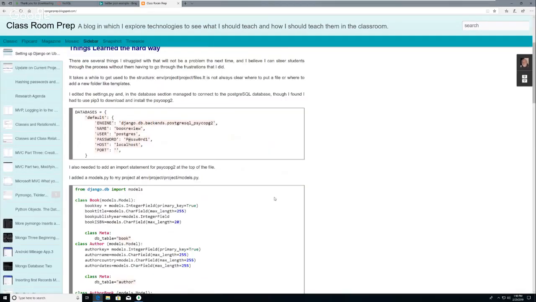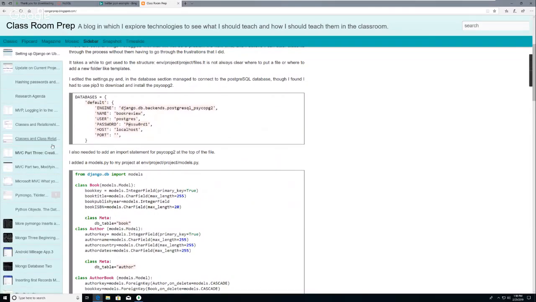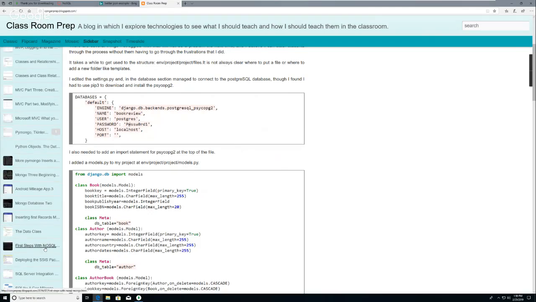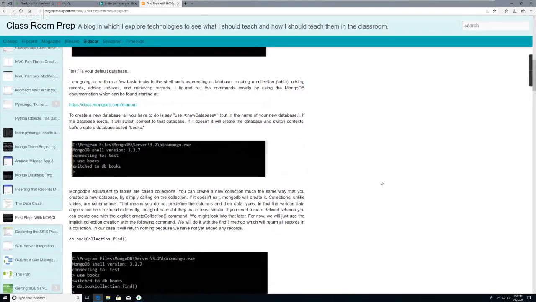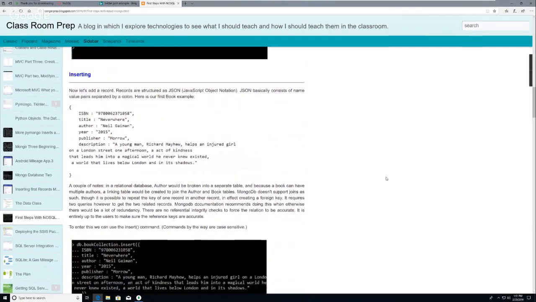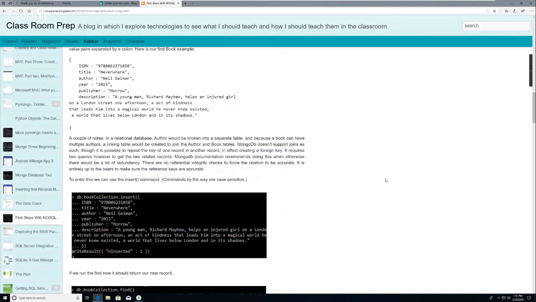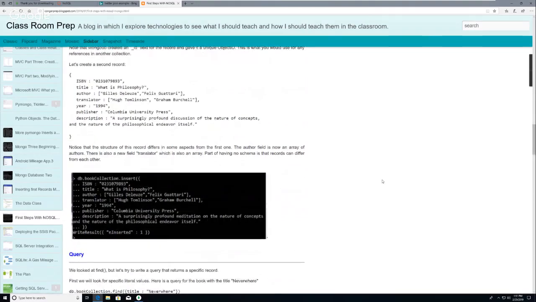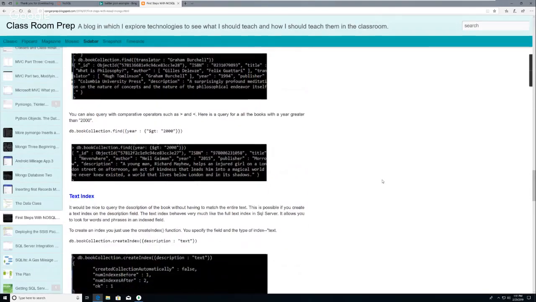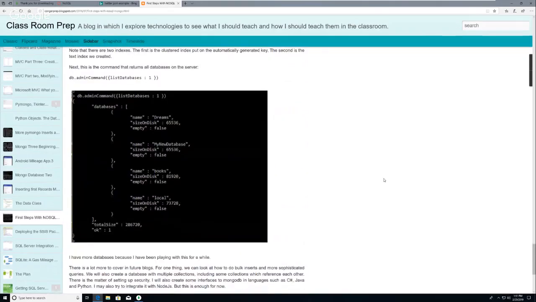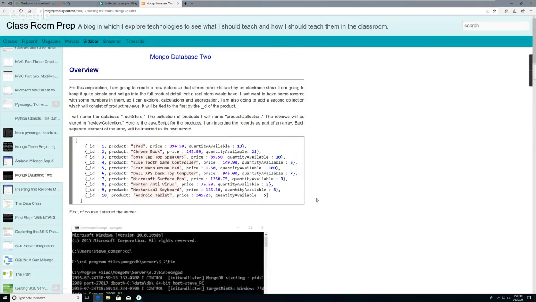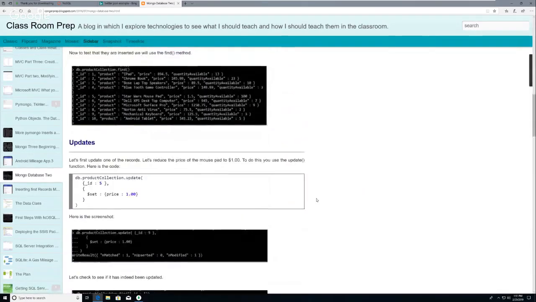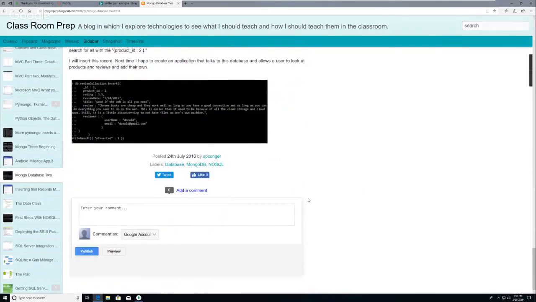And one of the things that is here is some Mongo stuff. First steps with NoSQL. It talks about setting it up and using the command shell and doing some queries and some inserts. And then it creates and does some queries. It's just here if you want to look at it. I'll be leading you through doing a lot of this stuff starting on Wednesday. There's also Mongo Database 2, which gives you a list of things you can do.